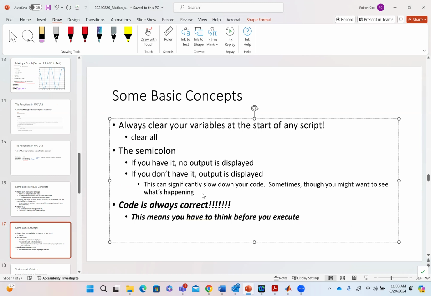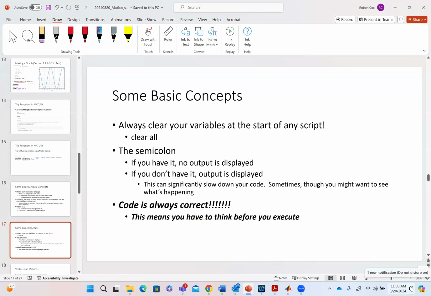And I make this point: code is always correct. Your code is always correct. It always does exactly what you tell it to do. You might be wrong, but your code is not. And I make that important point because, if you think about a lot of you guys, computer engineers, you will design what's called firmware. You know what firmware is? You've probably heard the term. Low-level programs that run directly on hardware.